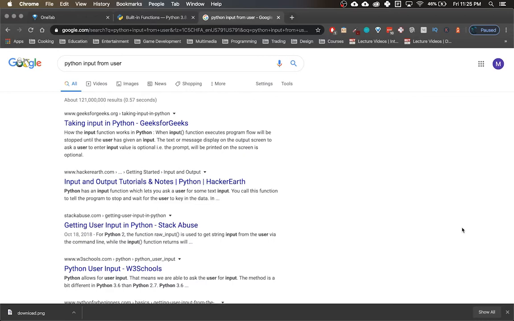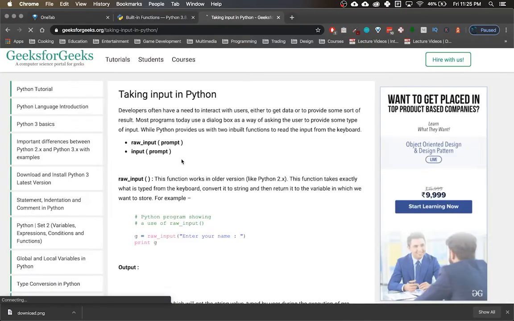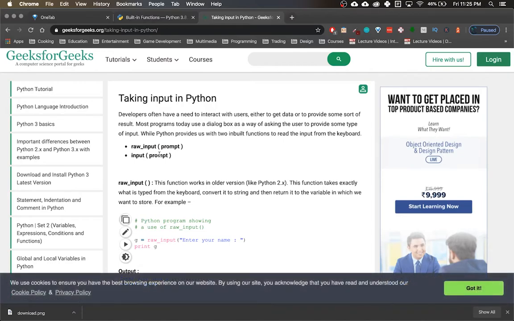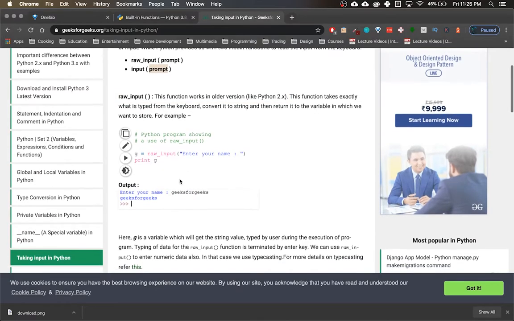Depending on how common the thing you're searching for is, for example, in this case, getting input in Python, super common, most of the relevant results on the first page will be pretty good. So let's just go ahead and look at GeeksforGeeks here, the first one. If you scroll down here, you can see that there are two different options, raw_input and then input, but if you read the description for raw_input, you can see this function works on Python 2.x, so we probably don't want this one. Let's go down to input.